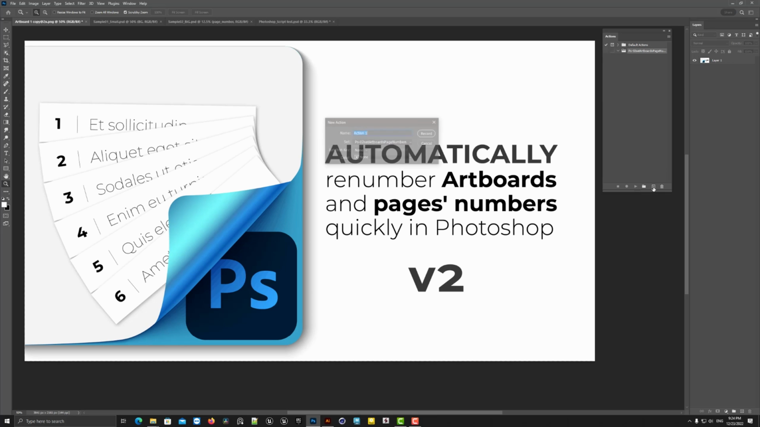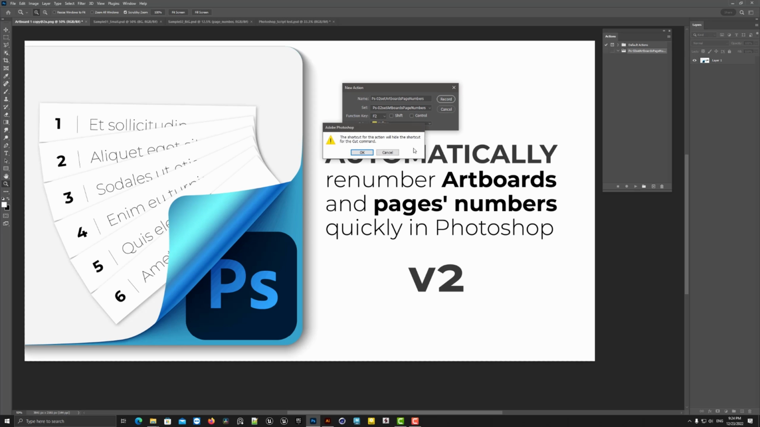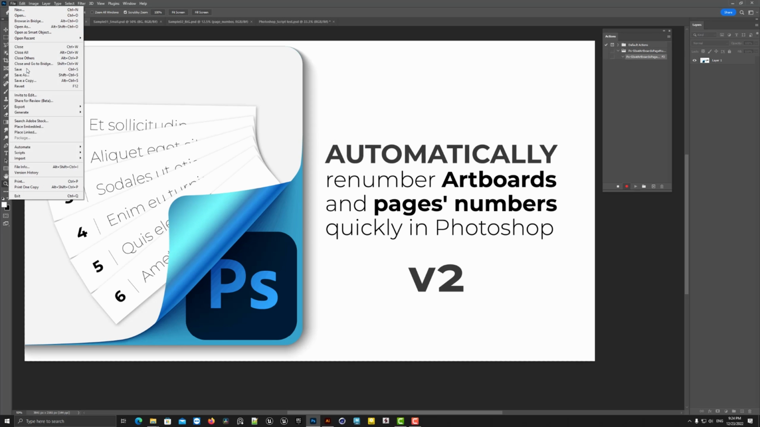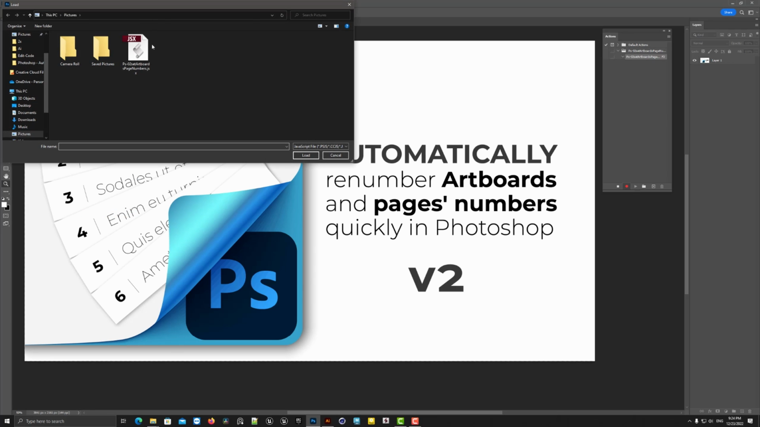And now I will create an action with the same name. And I will use a shortcut for the keyboard. In this case, the function key F2 and a color, let's say yellow, to make it more predominant, and I will record an action. And now I will load the script. So I will go script, browse, and this is the script here.